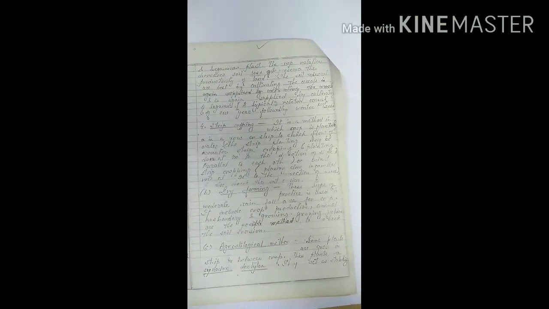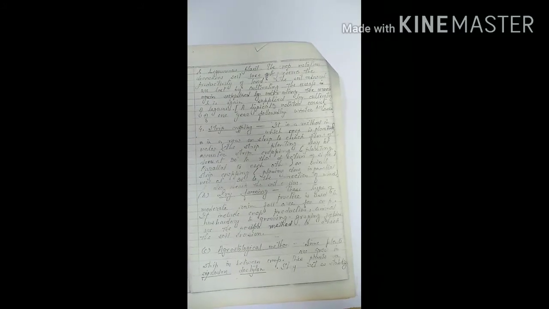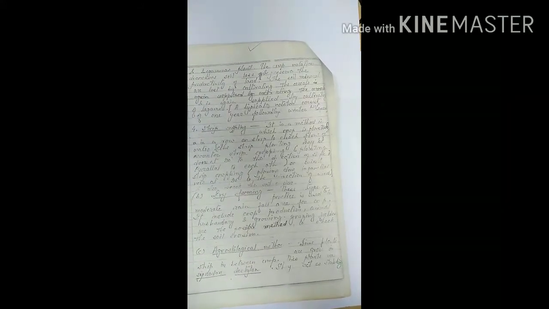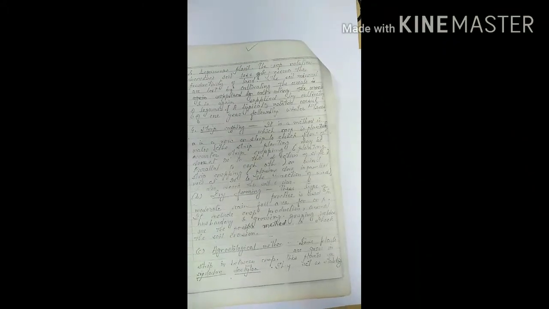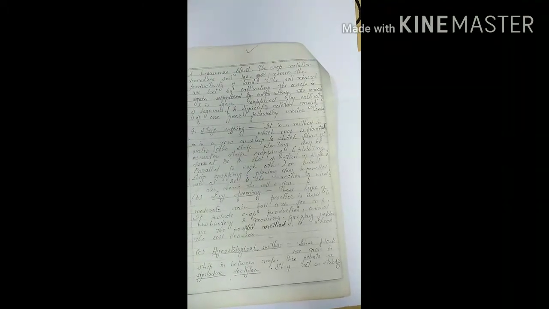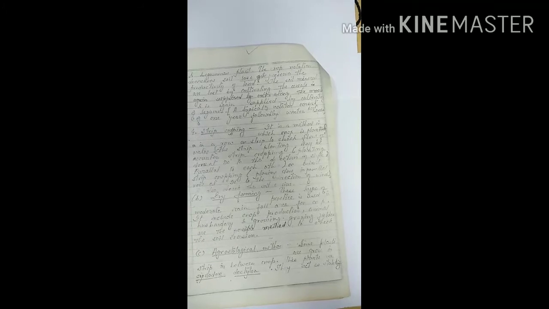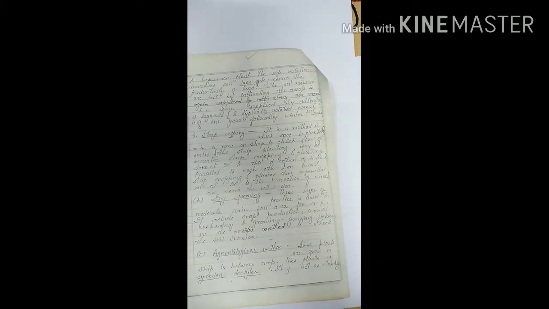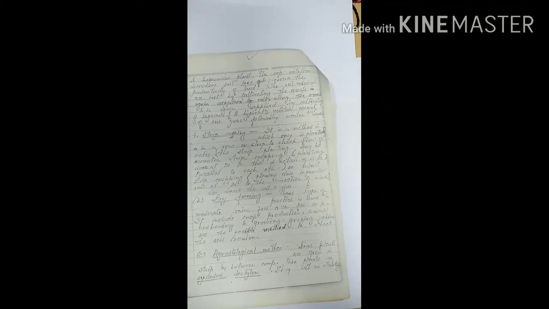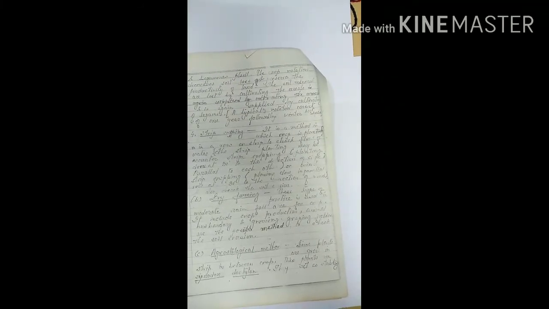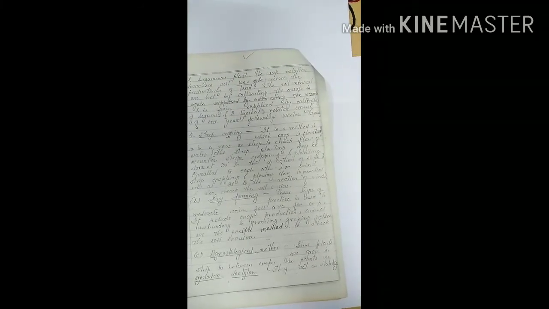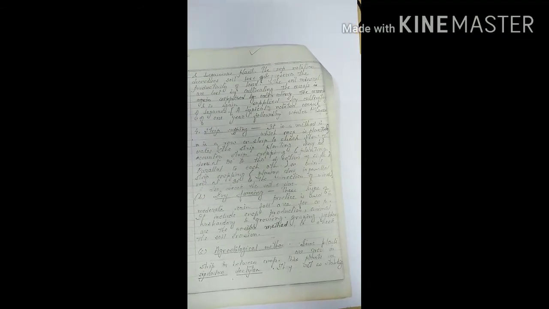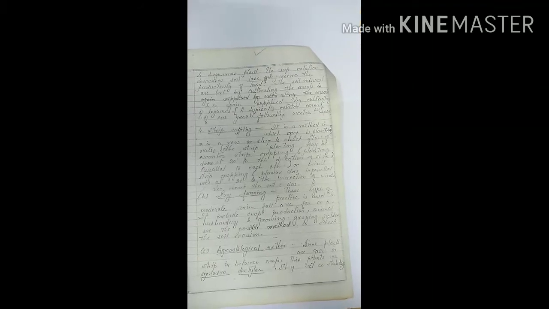The next one, the fourth one, is strip cropping. It is the method in which crops are planted in rows or stripes to check the flow of water or wind. In strip cropping, planting is done in parallel rows at 90 degrees to the direction of the wind. It also checks soil erosion. Thank you.